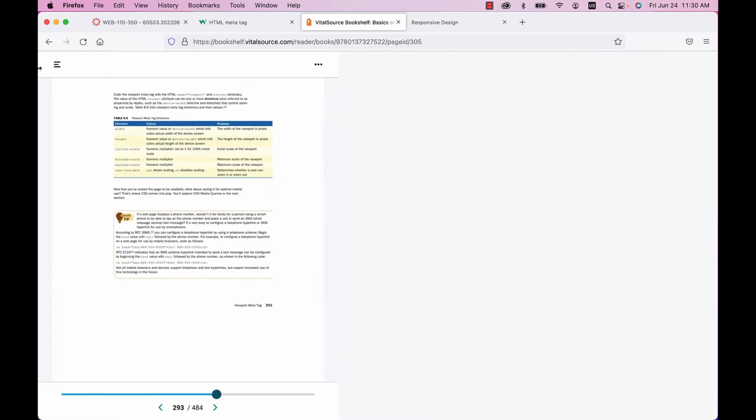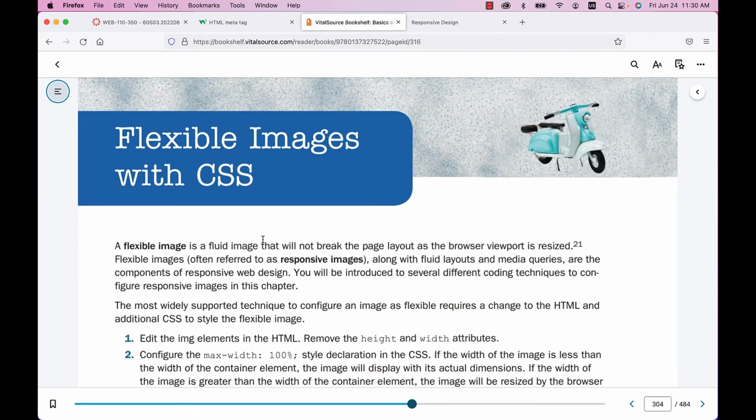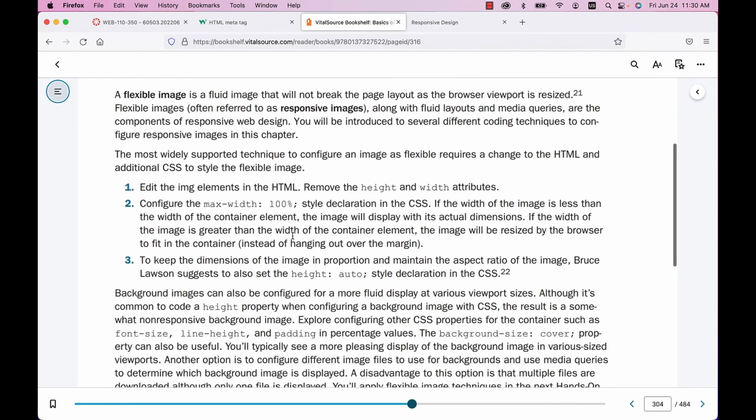All right, let me take a look back at the book, make sure there's nothing else. All right, so this next one, I'm not going to have us download anything and have to worry about it. But it's pretty straightforward. Once you understand the idea of working with the media queries, I think you'll be able to get an idea for working with this.